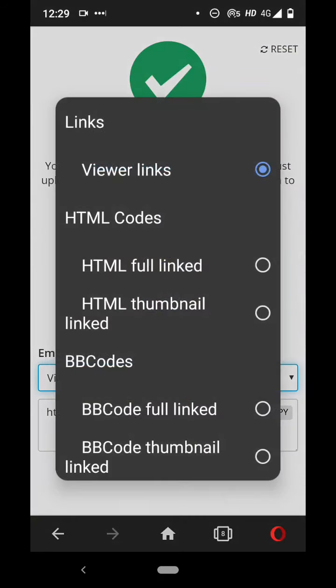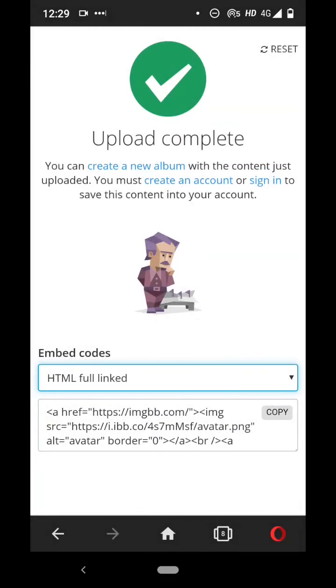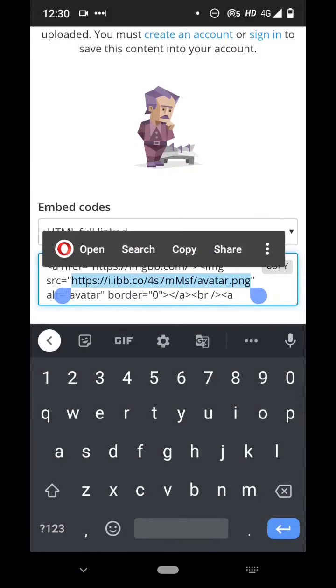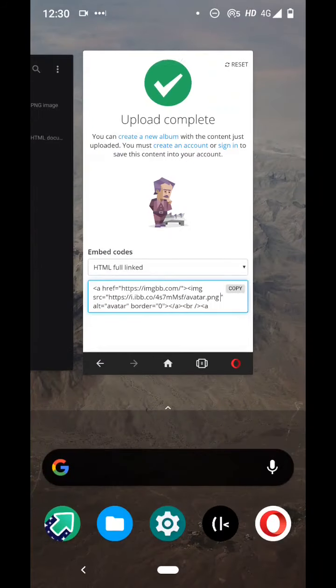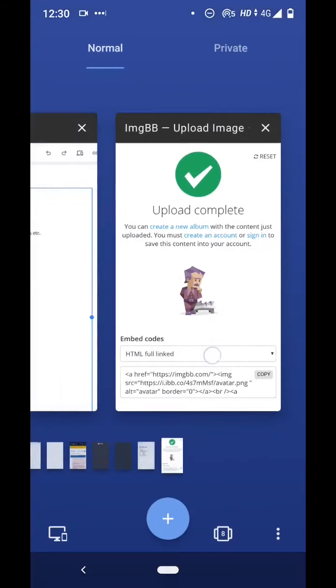And if you click on this drop down, you'll get some options here. So here, if you click on HTML full linked, you get this. So this is basically HTML code, but we need just this link. Okay, so this is the link that we want. So we'll copy this and we'll go back to our Google Sites.